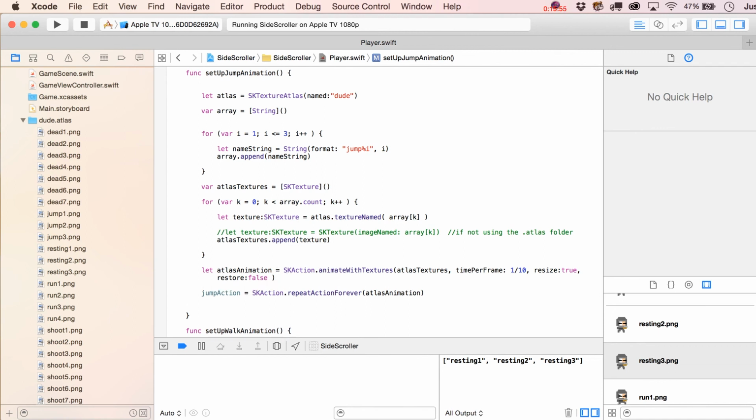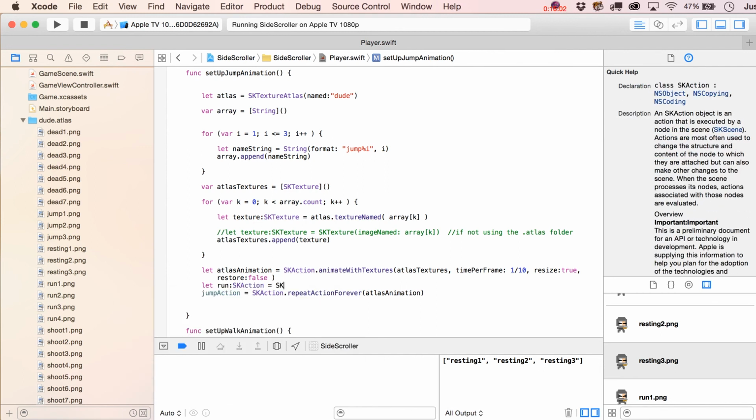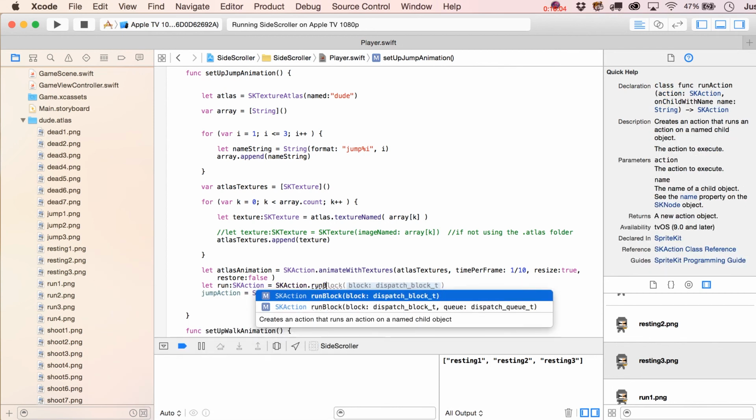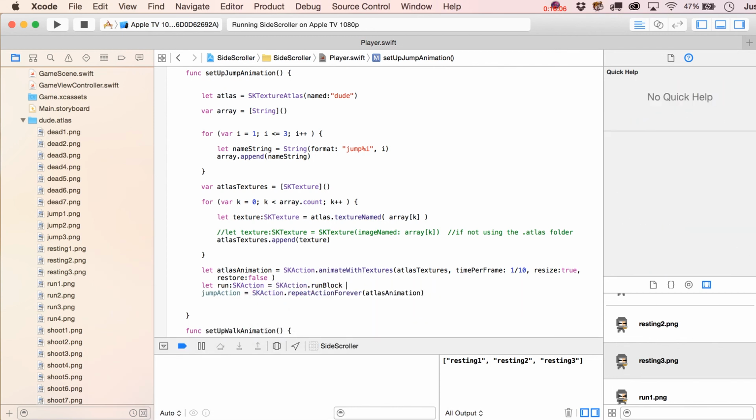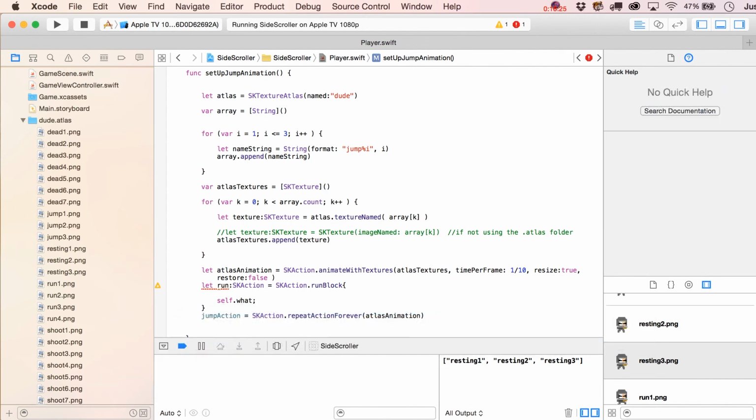So we're going to crowbar in here a little SK action called run SK action. This is going to equal SK action dot run block. And what you can do from here is do an opening and closing of these squiggly brackets, and then put code inside of here with that semicolon at the end of it that you want to run. So what we'll do is write self dot something about what to do after jump.